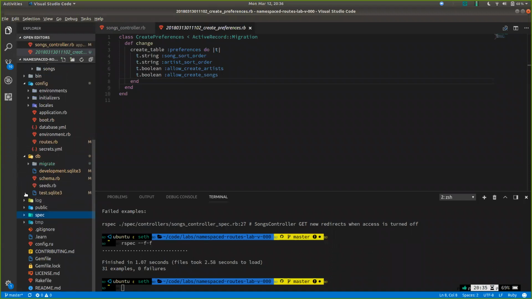So after that, now, any questions, comments, concerns about this lab, namespaced routes? I think they make more sense once you get some authorization on them. They also get more complicated at the same time.